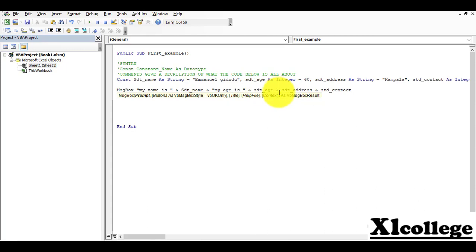Then shall come here and say, and my address, put it in quotes, according to the string. My address is student address, and lastly I think I need an ampersand here to connect this to this, then likewise here, and likewise here. We shall see when we run, if there's some error, we shall have to come back and rectify.